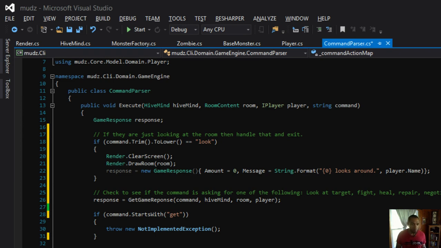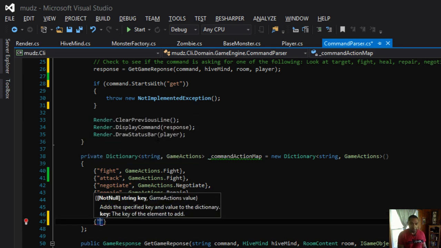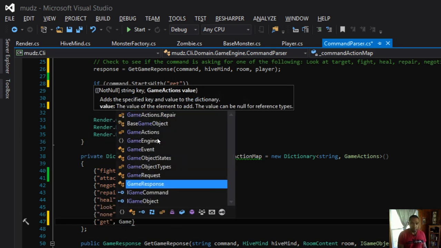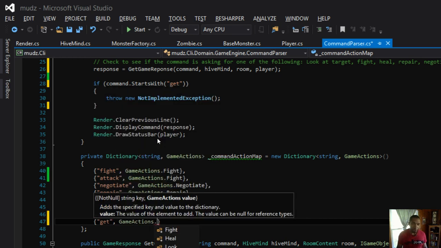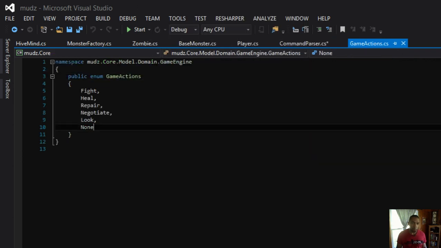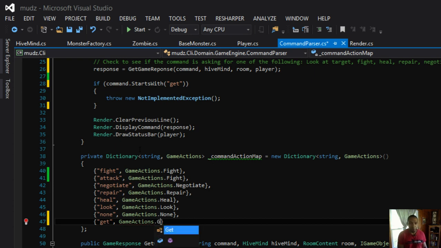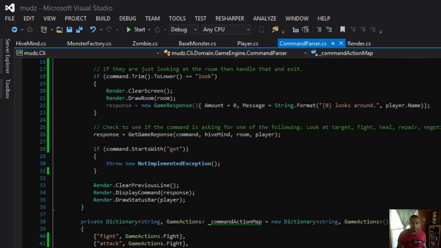Okay, so I'm just going to add on here get. Game actions dot. I don't actually have a get yet, so we're going to go to our enum and do a get. Come back over to our command parser, and so we're going to map the word get to the action get. And by doing that, we can get rid of whatever this is. It's not implemented, but we're deferring the throwing of this to something else. So whatever this gets to, right?